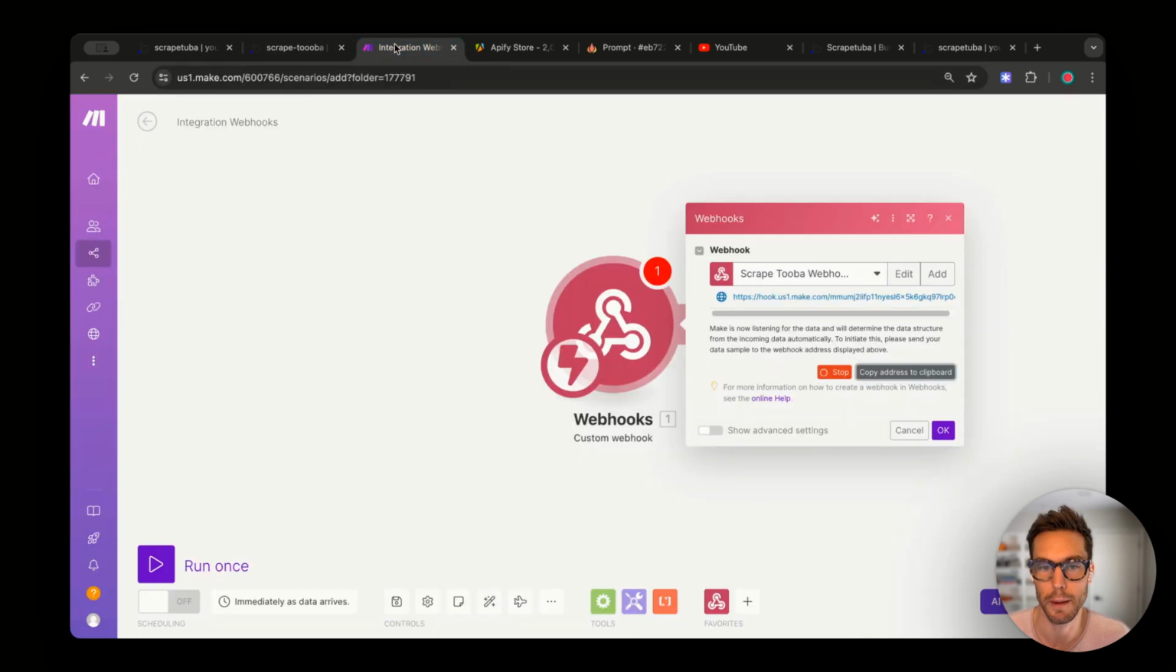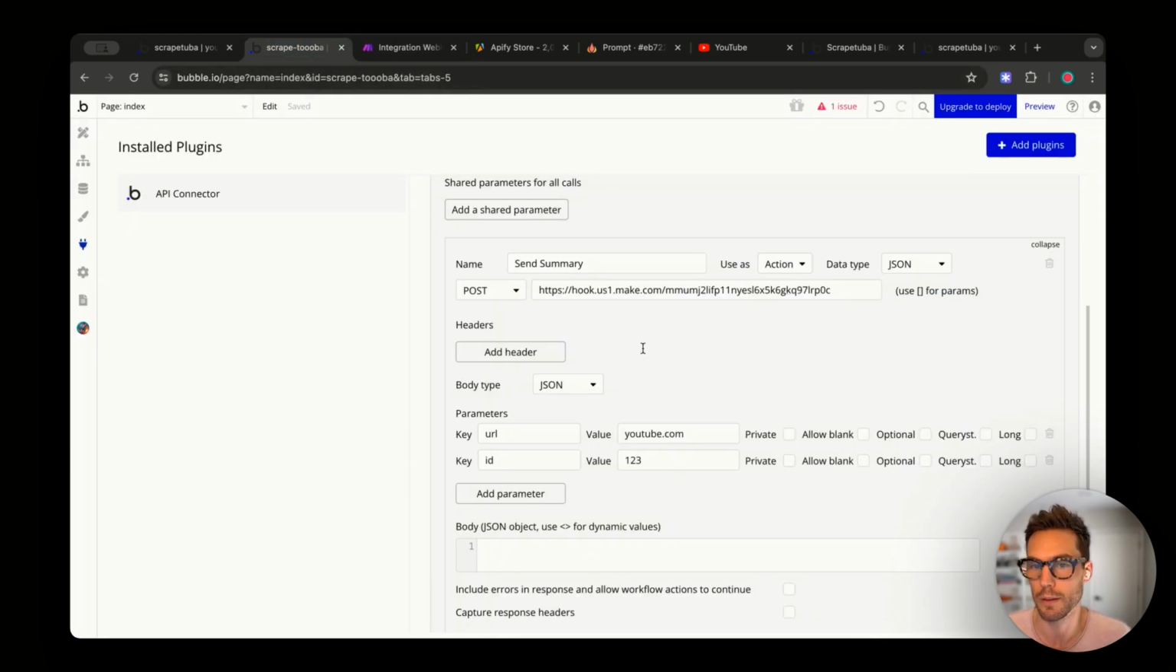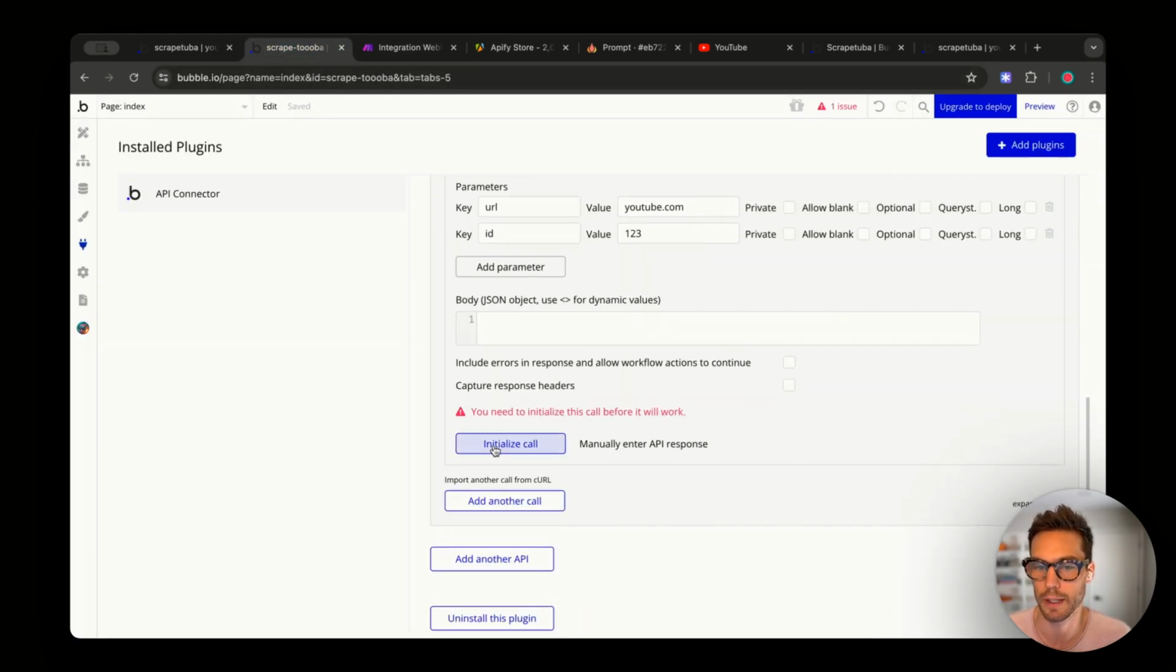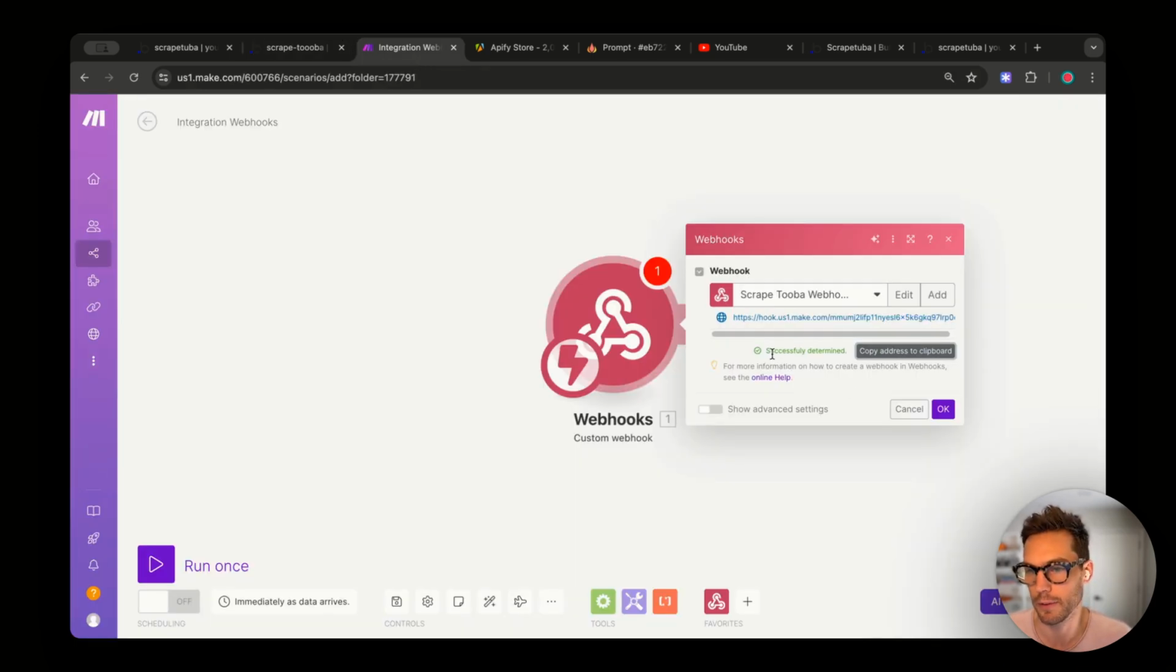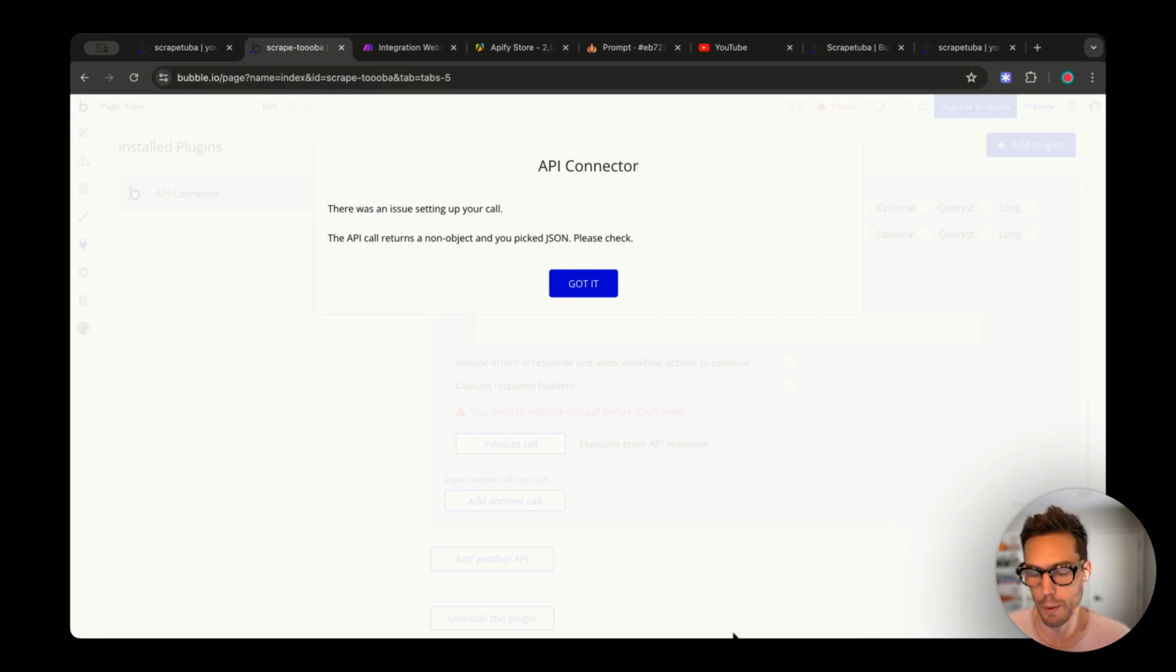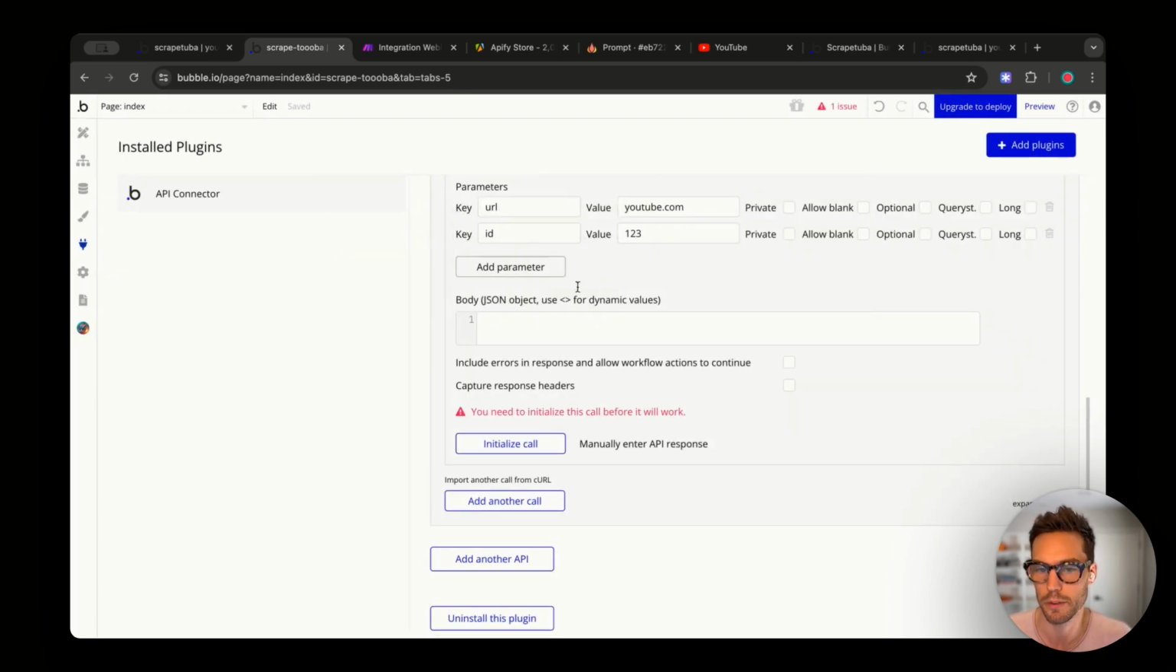If we look at Make real quick, right now it's listening. So it's waiting to get some information and determine the structure of what's going to be coming into it. Now that we have this all set up, we're going to click initialize call. Bubble's going to tell you there was an issue, but if we go over here to Make, it'll say successfully determined. The reason it says there's an issue is typically a webhook will return some sort of status or information about it working, and it seems that Make's webhook doesn't do that, at least in this initial setup. So we'll just click OK.